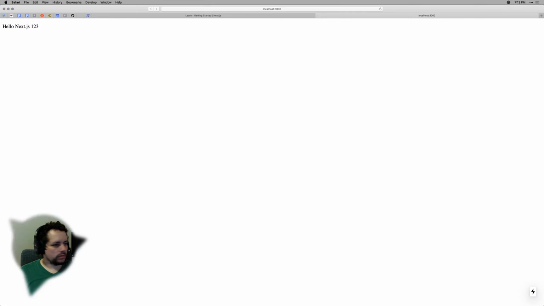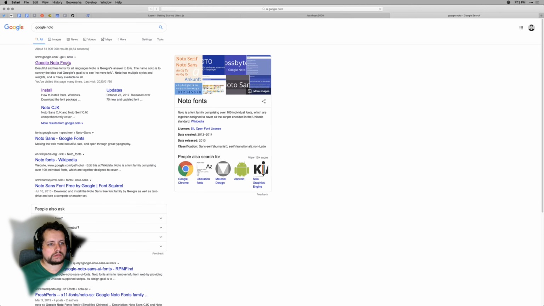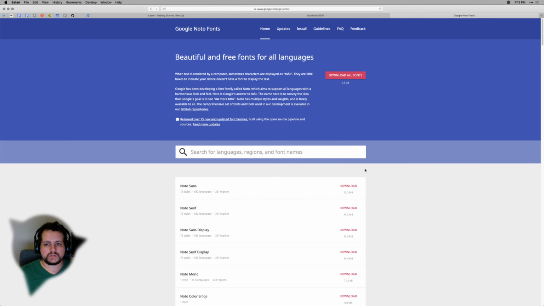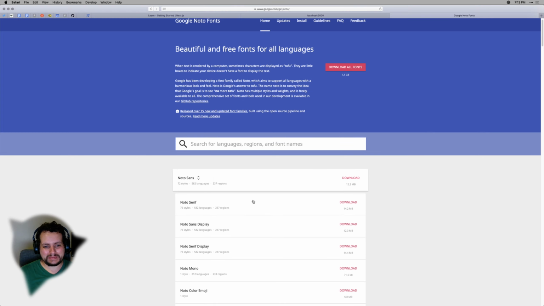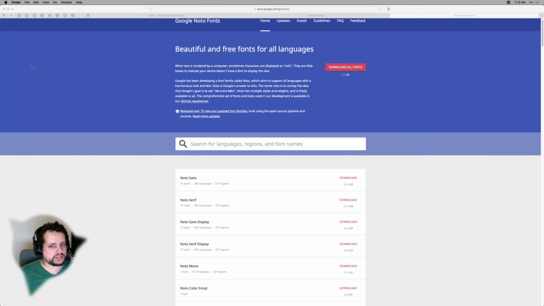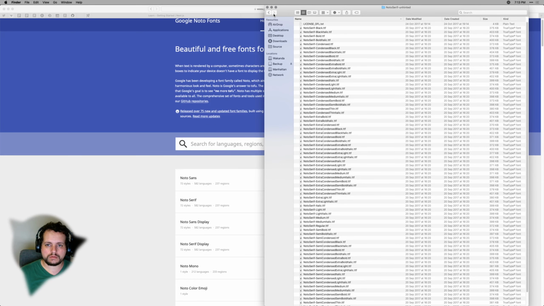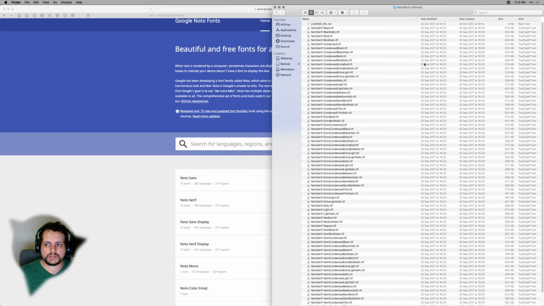So now we need to go to Google Noto and download a single font face. I can download all of them. Do I want to do that? I probably don't want to do that. I'll just download Noto Serif for now. But this should be all of the variants of Noto Serif. So if I extract that, go on then. Here we go. So that is lots and lots of things.